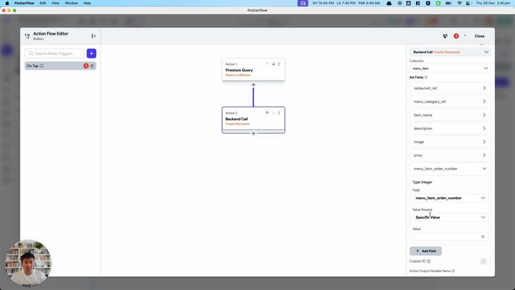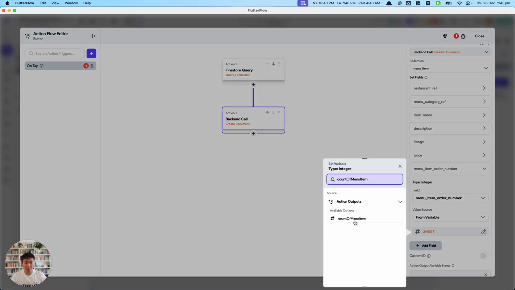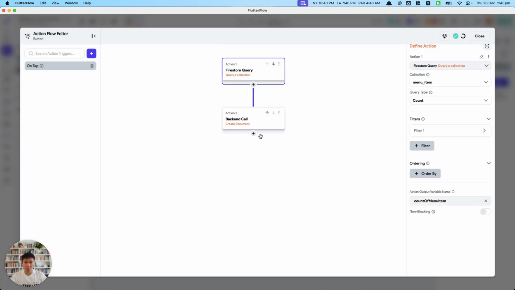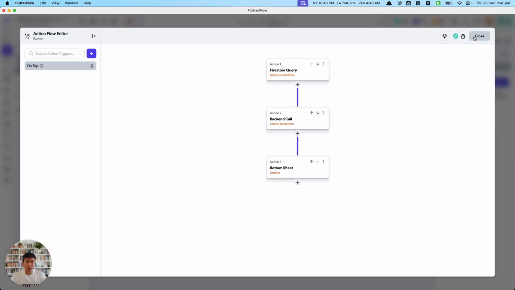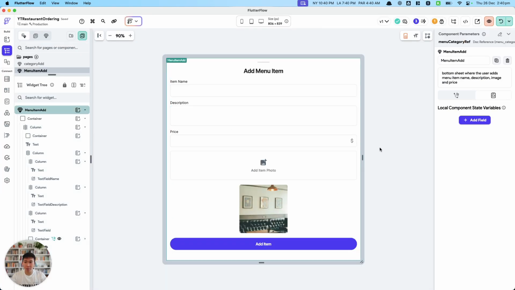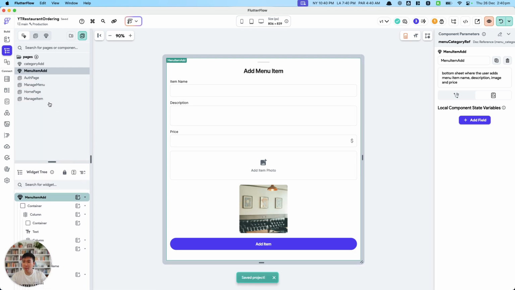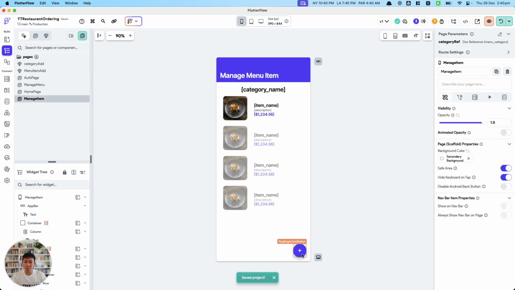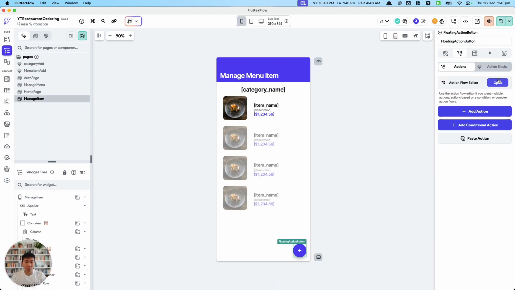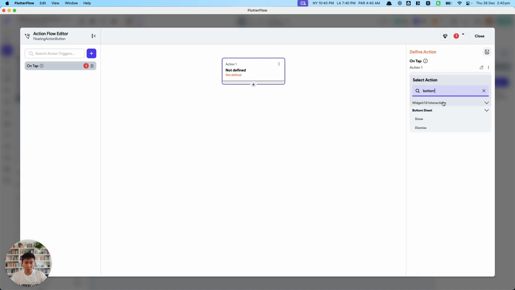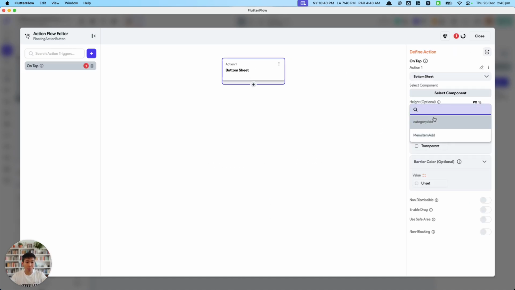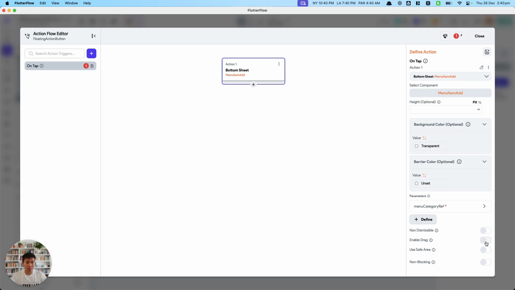And then I'm going to just set this variable as the output of this. And then I'm just going to dismiss the bottom sheet. Cool. So I'm going to save this and then configure the manage item FAB to open the bottom sheet. Bottom sheet. So the component called menu item add, enable drag, enable safe area, and then I'll just save this.